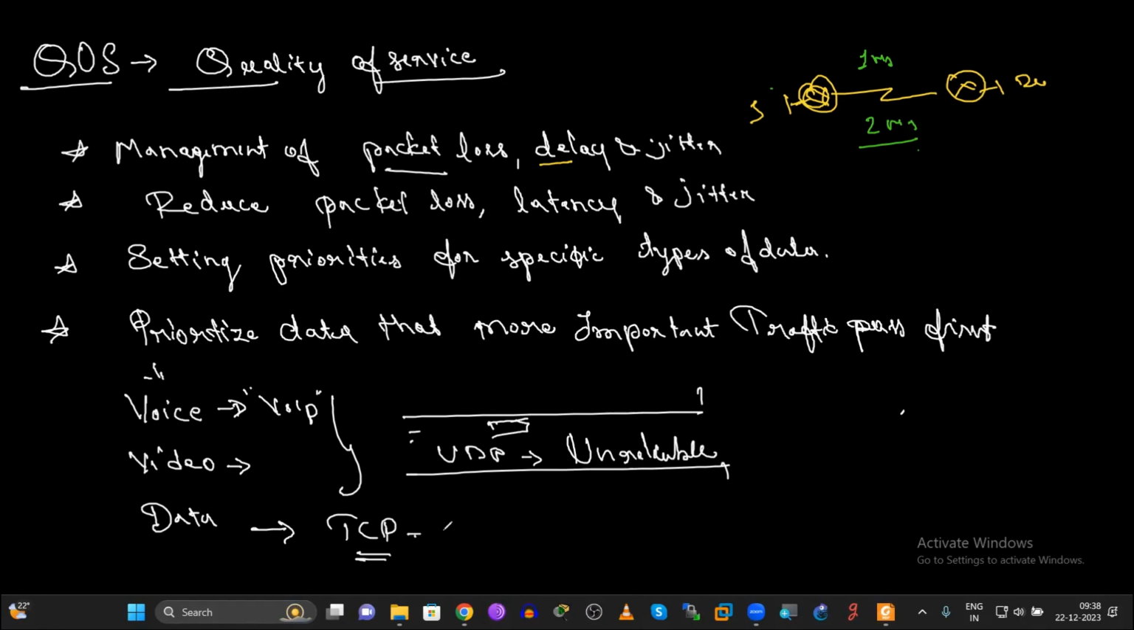Whereas in TCP, what happens? Reliability is given the preference. For example, now from here, source, this is a destination computer.